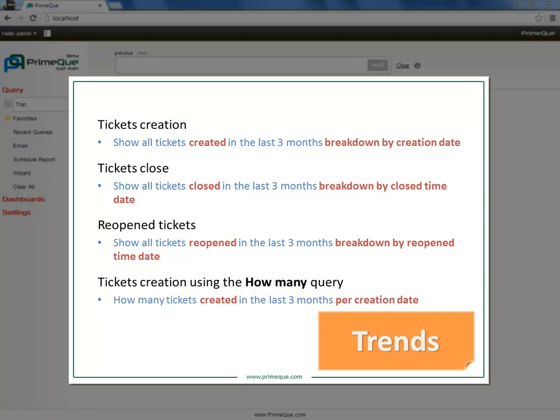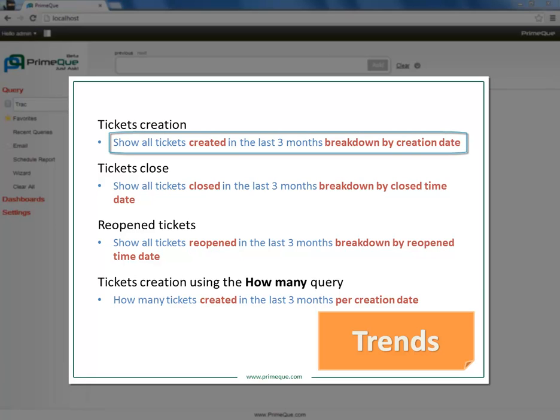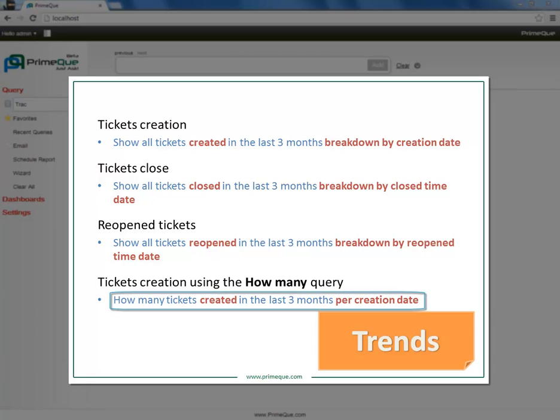By grouping a query with a time-based field, we can get a view of various actions over time. For example, show all tickets created in the last 3 months breakdown by creation date, results in tickets creation over time. We can get the same result by using the how many query. How many tickets created in the last 3 months per creation date?